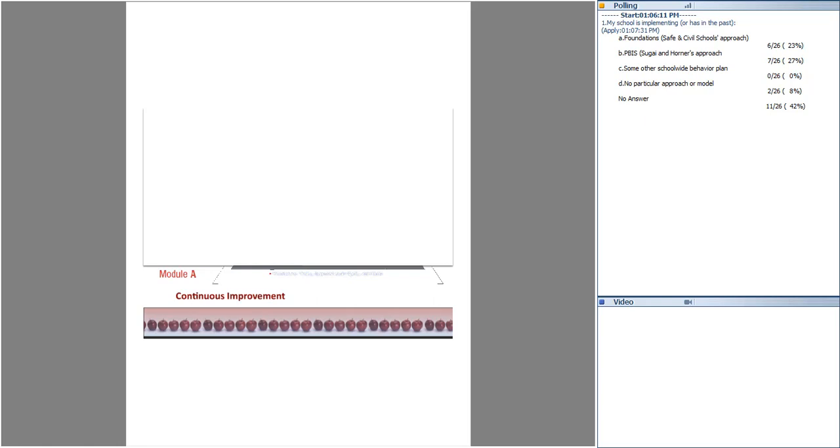At the very base of the triangle, Module A is all about a continuous improvement cycle, which is the processes for data-driven decision-making, guidance for your team about how to form the team, how to keep the team highly functional, how to create a continuous improvement cycle, and how to actively involve the staff. I'll go into more detail on this content in just a few moments.